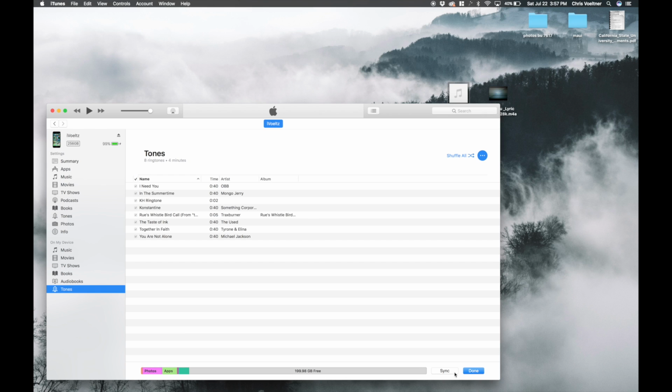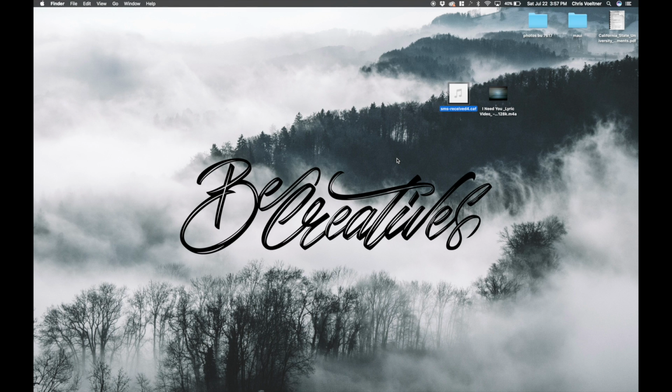So you can do this with almost any file type that you can pull into GarageBand, and it'll allow you to export it out as a ringtone through iTunes for your iOS device.